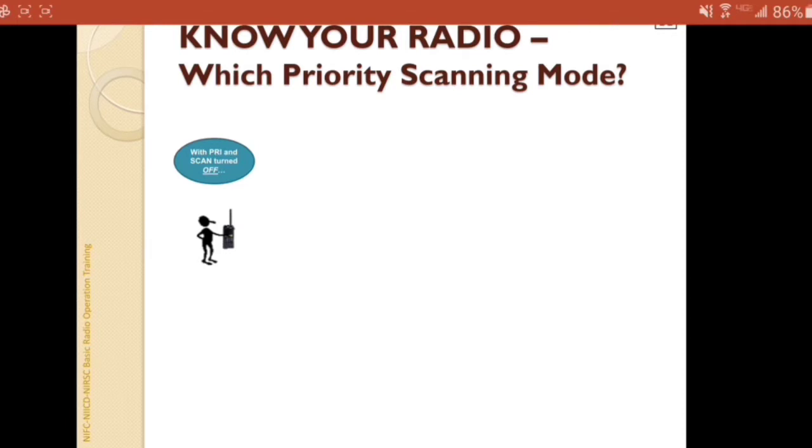Remember I said you kind of have what boils down to 4 different options. This PowerPoint's going to call it off, A, B, and C. There's different variations of how people report that, but this is kind of the most common one. And really what's important to get out of this is how you identify what mode you're currently in. So here it starts off with priority and scan turned off, and that's channel scan turned off.